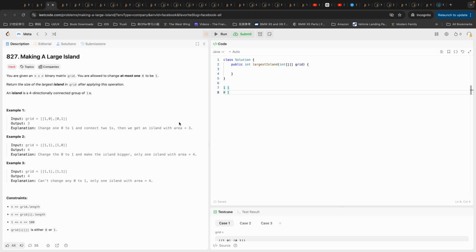And here we have 1 1 1 0, so we have something like this. At this time we change the only 0 to 1 and we get a 4, right? And in the last one we have all four ones, so there's no 0 to change. So we can just return 4.